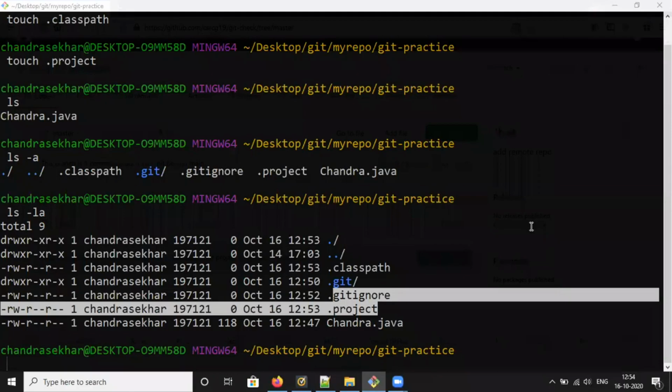Now we will discuss branching. A branch is nothing but an independent line of development. By default, Git has a master branch. It is similar to a trunk in Subversion, SVN. Usually a branch is created to work on a new feature. Once the development is complete, it will be merged back with the master branch.